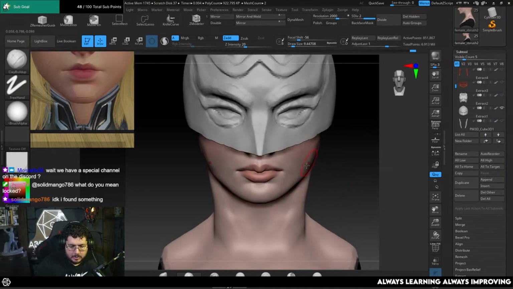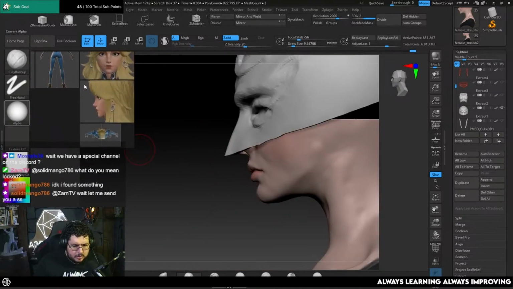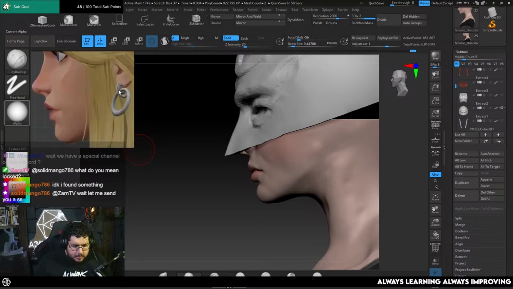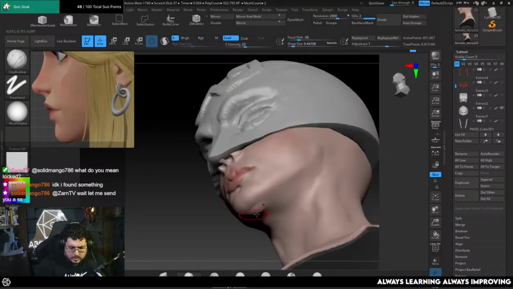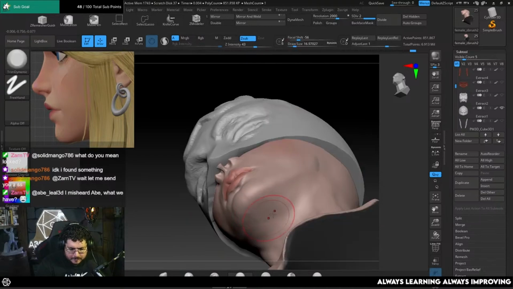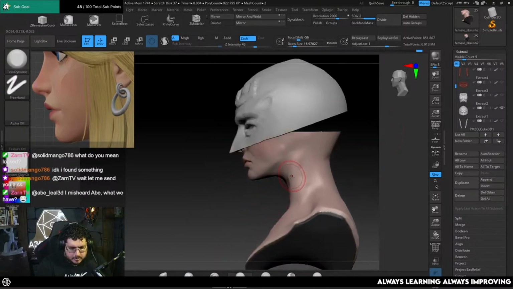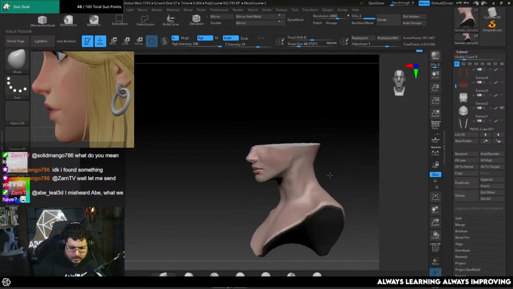There we go. So that's looking better here on the front. Now let's go to the side. Side's going to be a little bit more difficult to evaluate because of the hair covering it. Maybe the neck is way too far forward or backward.